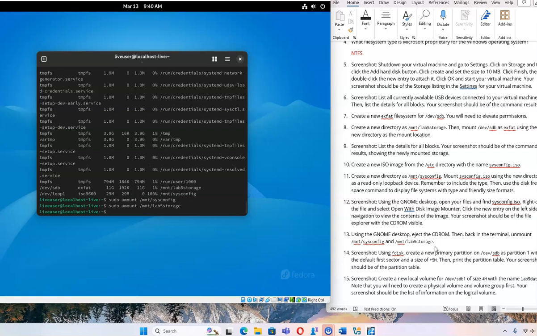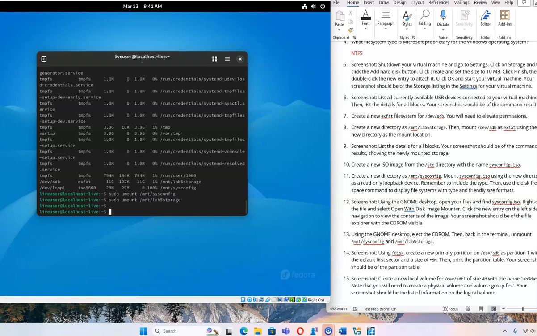All right, now we're going to create a partition using fdisk. Okay, and we want to make it default first sector size of 5 megabyte. All right, partition table. All right, so let's do this thing. And we're going to have to screenshot this one. So, sudo fdisk /dev/sdb.